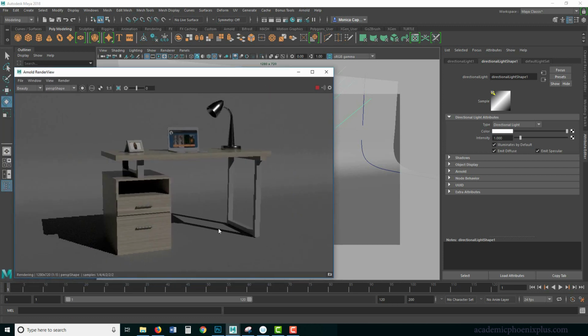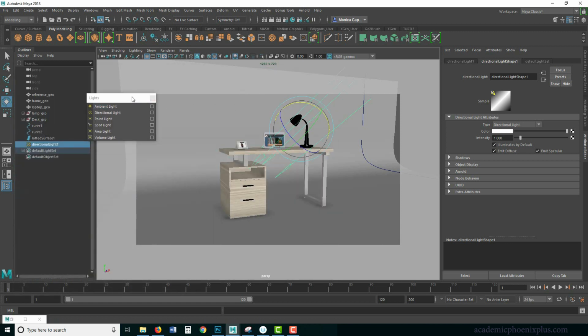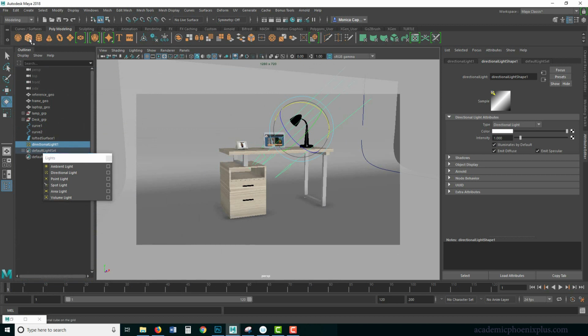So notice that the shadows are basically parallel, and this is a perfect light source for the sun, for example, or the moon, something that's really far away where you need parallel shadows. Now, there is an issue with a directional light, and that is if I am indoors.